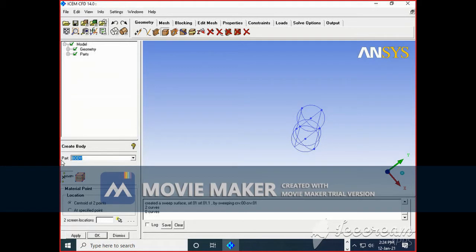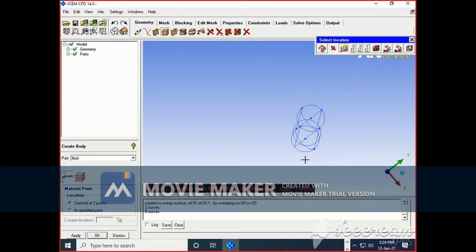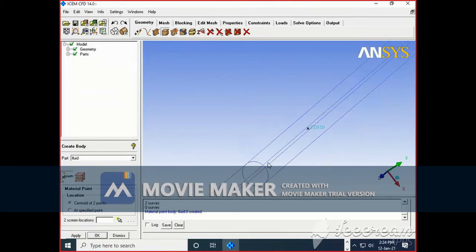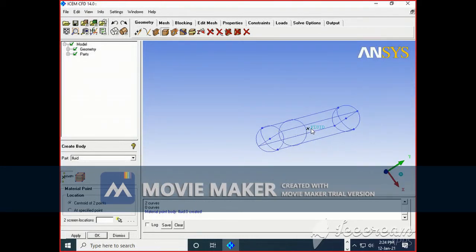But for our purpose we are going to define fluid. So I will say fluid, and I will select a diagonal point, the centroid of the 2 points, so that inside these 2 points I will get fluid. Likewise you can make it full of fluid or full of solid, depending on our requirement. So we required one tube with fluid inside.